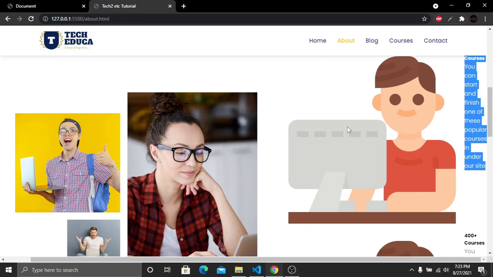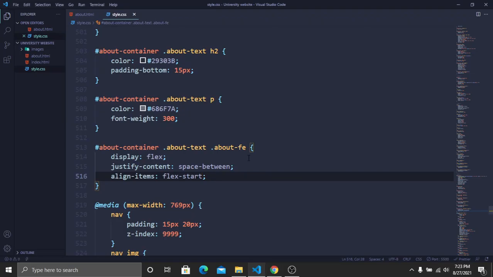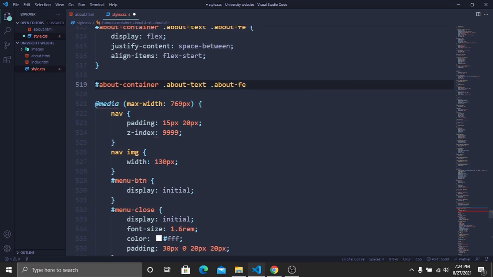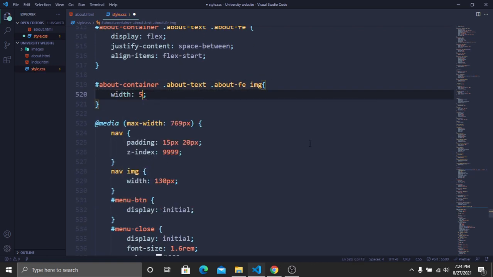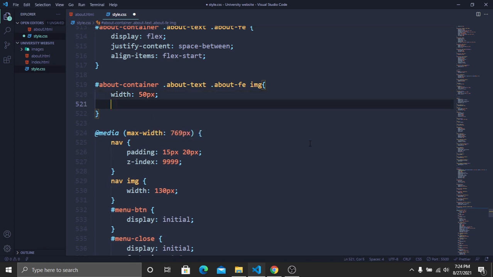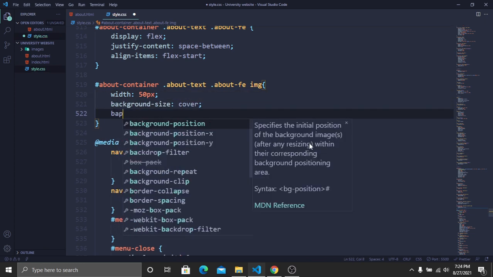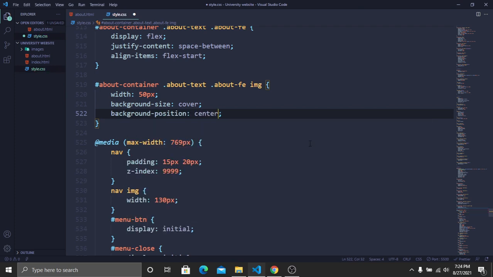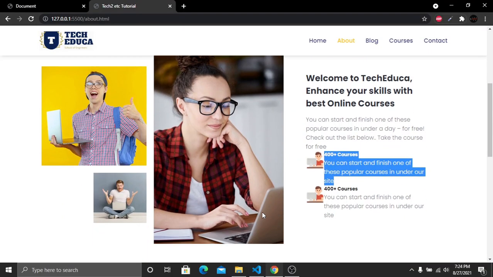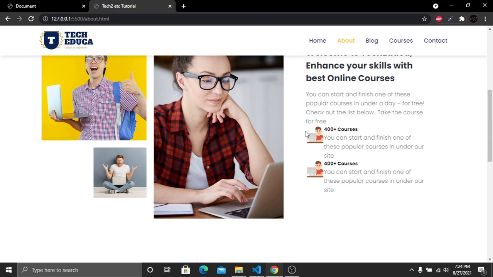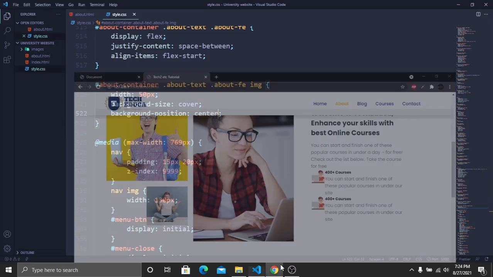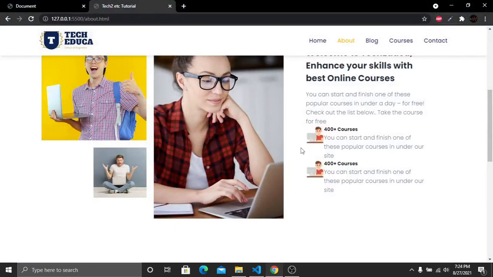So now we have to specify some width and height for these images. Just copy this text from here and then paste it here. Then we have to target our image, and this image will take 50 pixel width, background-size cover, and background-position center. That's it. Now save and go to our website, and here you can see that they are taking 50 pixel width.